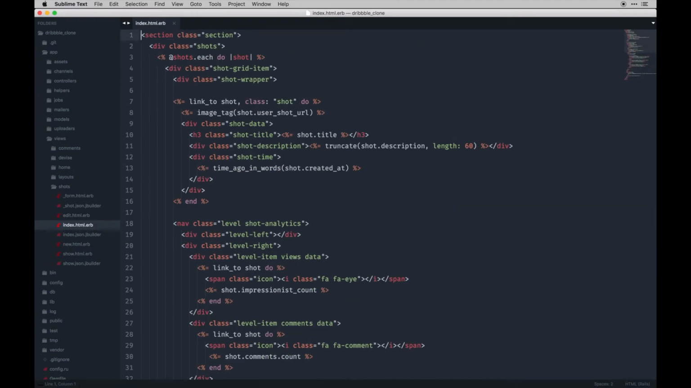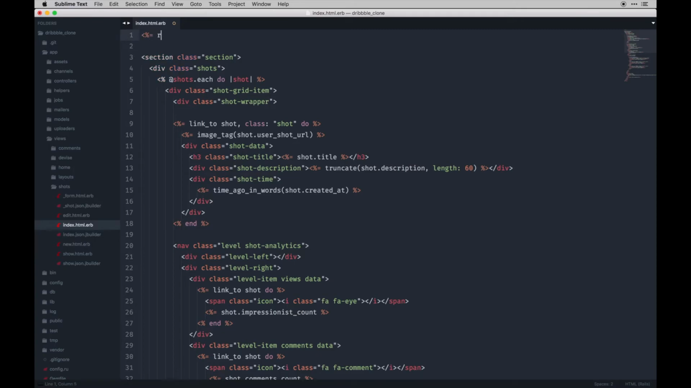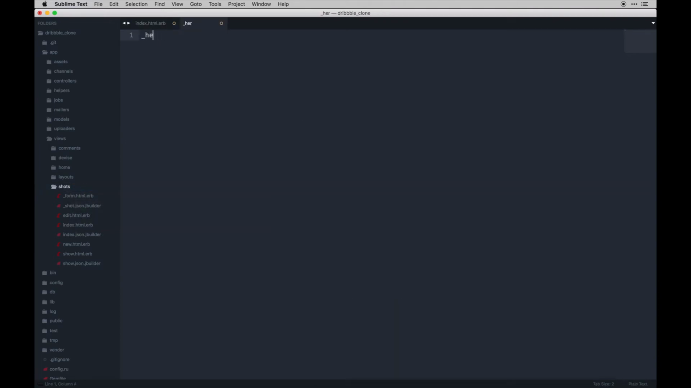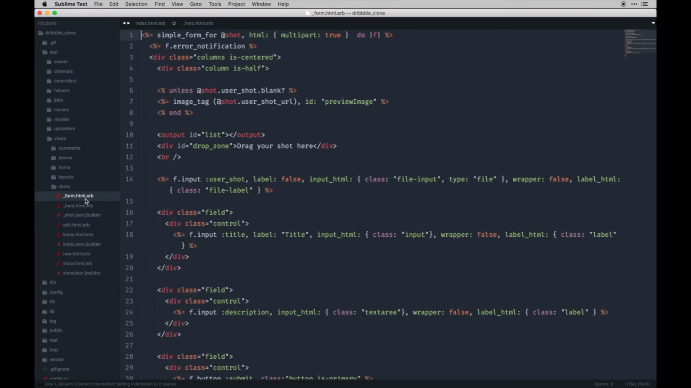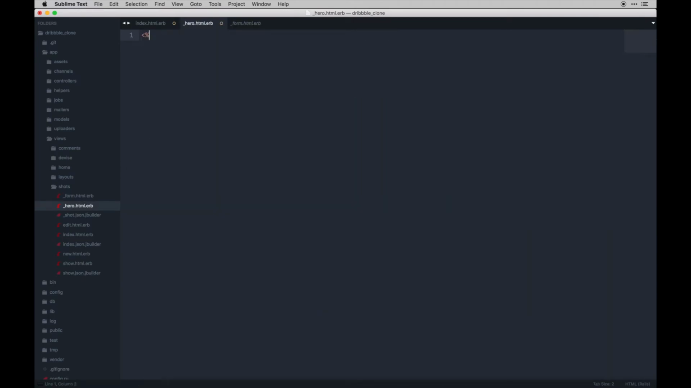I actually made this a partial, so I'm going to just do that again. And I called it hero, so let's just add a new file called hero with underscore ERB. So I only want this to display if the user is signed in. So first we'll do a big if the user isn't signed in, we'll display this stuff. If not, then if they are signed in, then we won't display this.